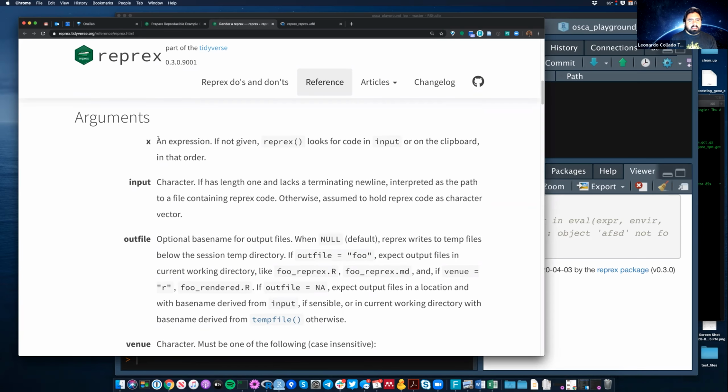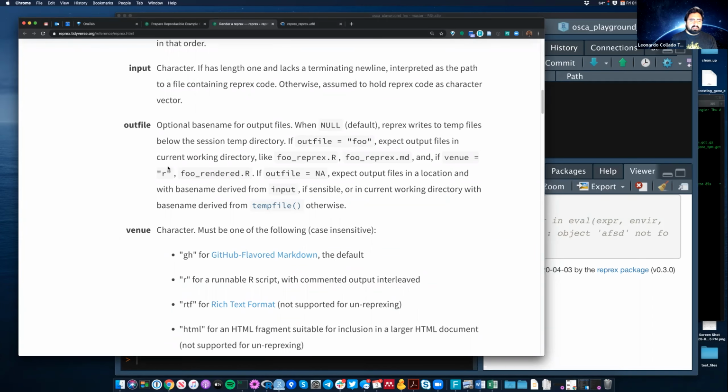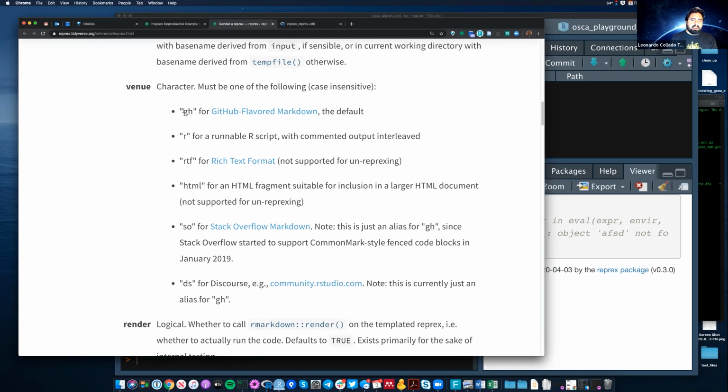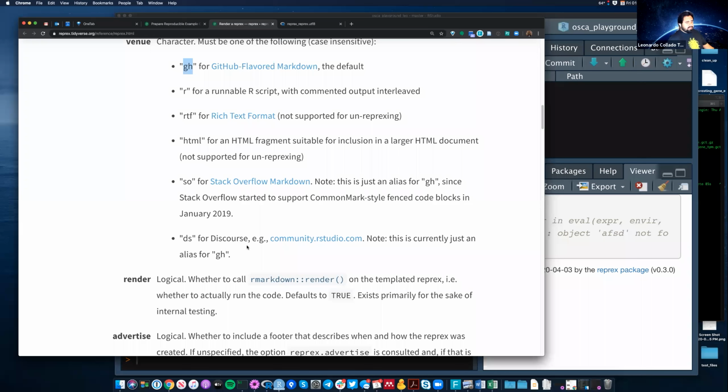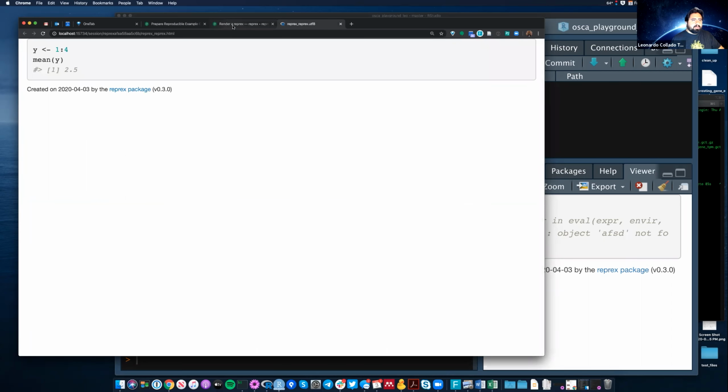So you can also give it an actual input X, and then you can say what type of file you want reprex to produce. You can say, I want to generate a .R file that I can use later. You could also say you want the GitHub flavor version of Markdown, or other formats like Stack Overflow Markdown. That's if you already know where you want to ask your question, right? But in general, you don't need to get that complicated. You just need to copy the code you want to ask and then run the reprex function in order to get a website like this that you can then copy paste the code to.